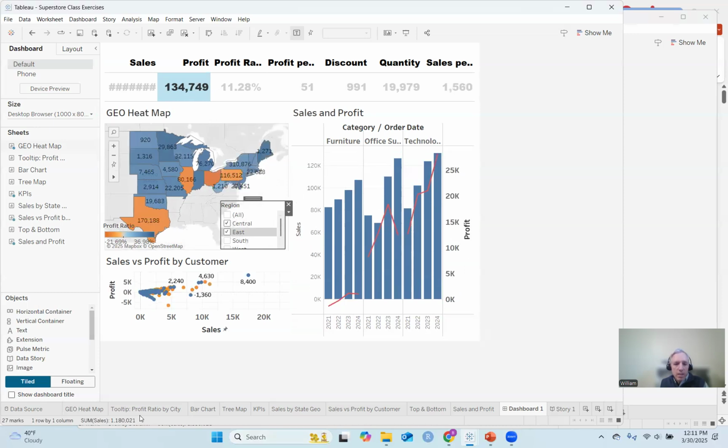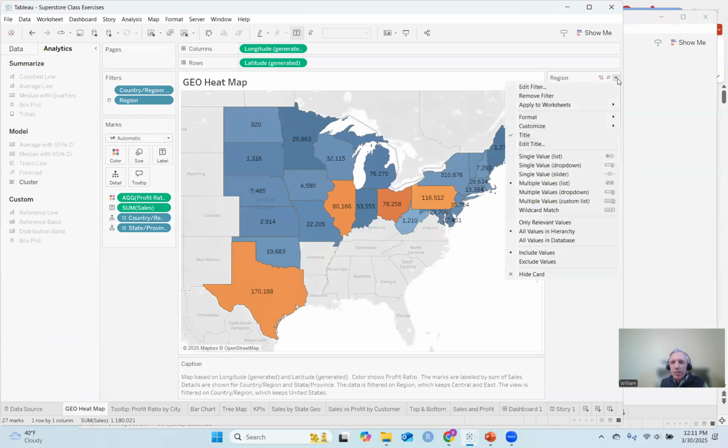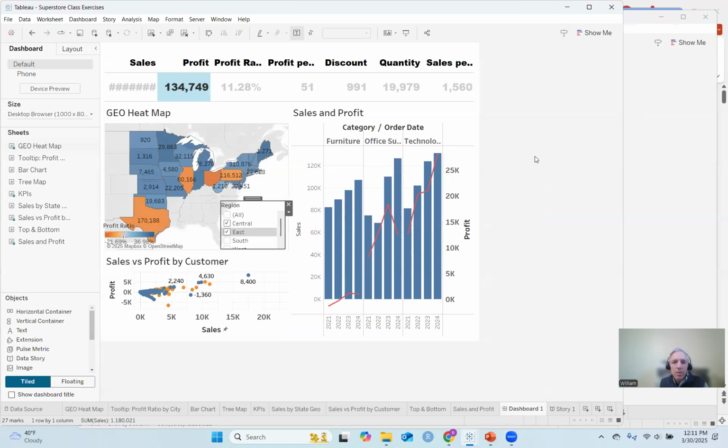So that key that I did where I went over here and I said to this selection, I said apply to worksheets, and I said all using this data source. That's a really powerful thing. So it says across all the data sheets, use that filter. And then when I look at the dashboard, a change I make in one spot changes all of the visualizations.